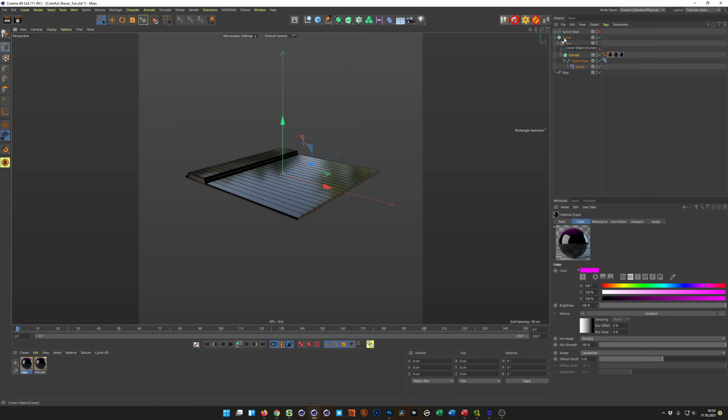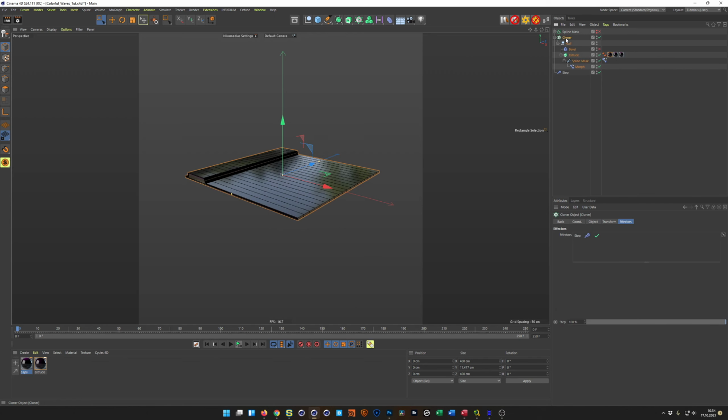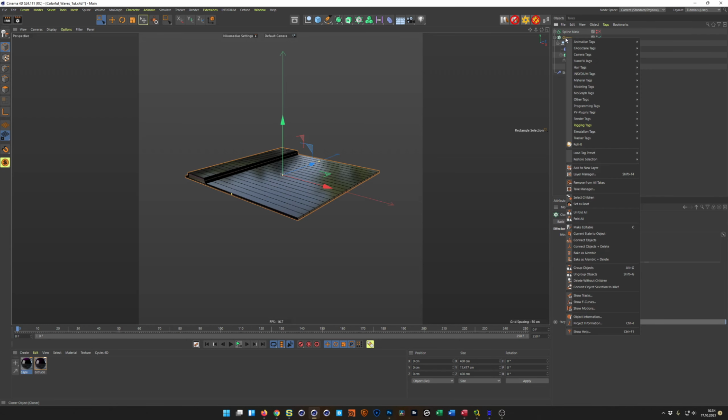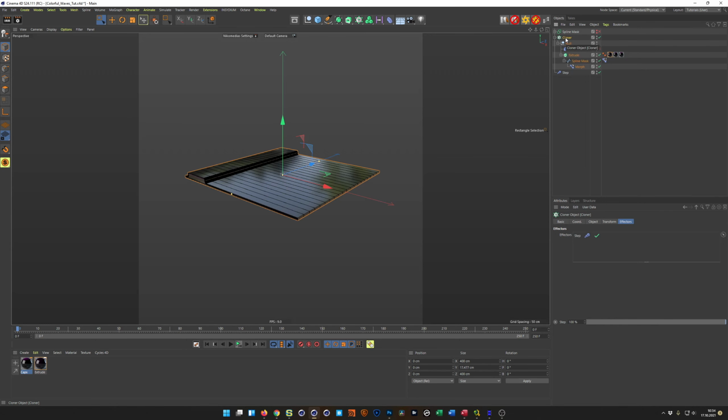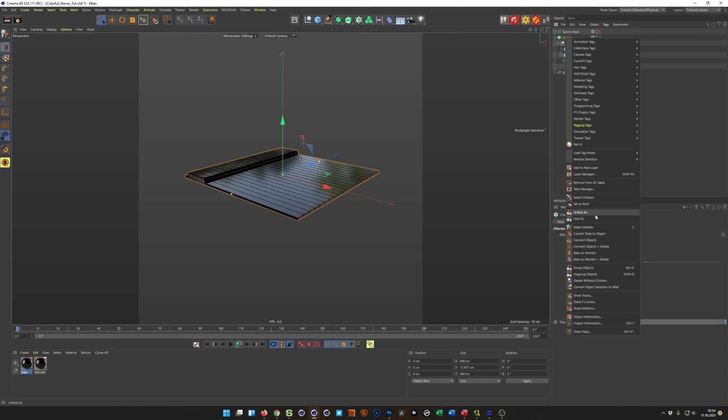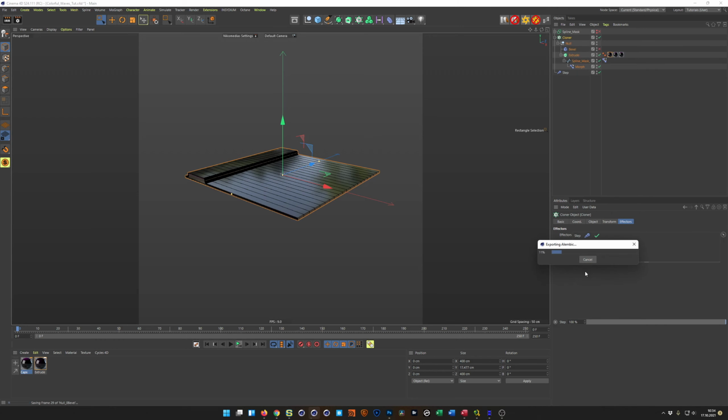So when I make here, go to my cloner, and I bake as alembic. This should work here. So see, bake as alembic. Where is my bake as alembic here? You see that goes quite fast, so this is not a big deal.